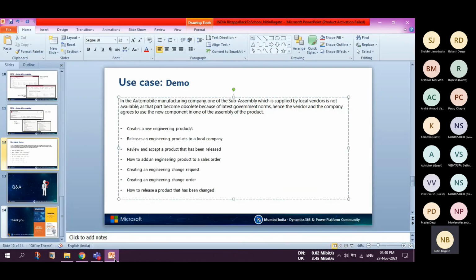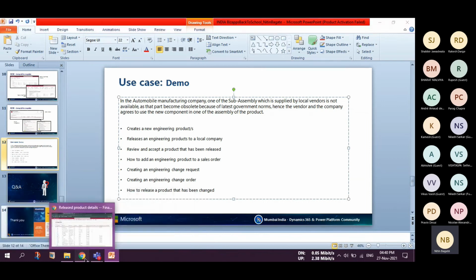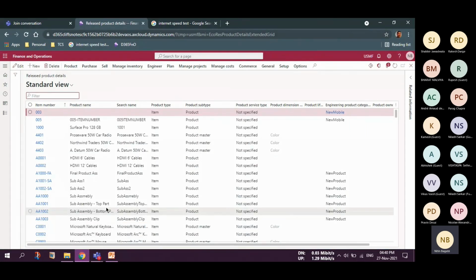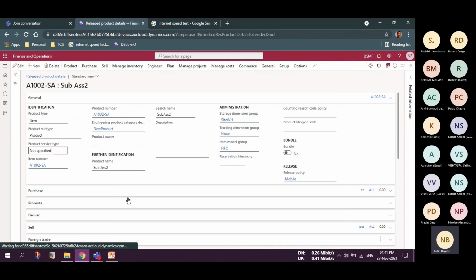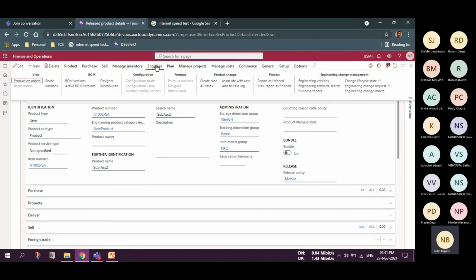Now the next few features are change request and change order. So let's quickly jump into the change request. So what is the change request? Assuming that in real manufacturing, the prototype item A1002SA is having some issue. It could be like a vendor who is supplying the assembly may not be able to supply because of a number of reasons. So what we can do, we can raise a change request against that item.